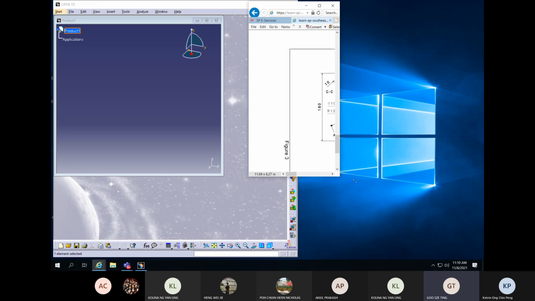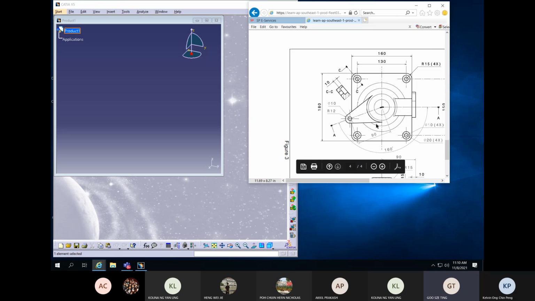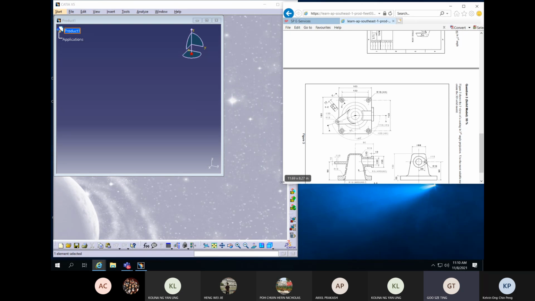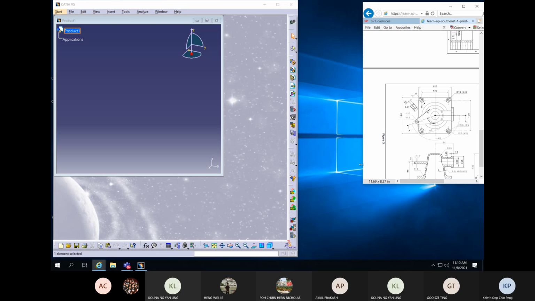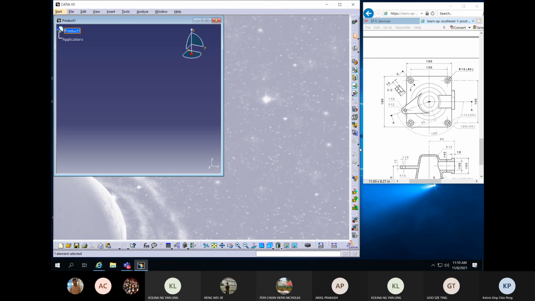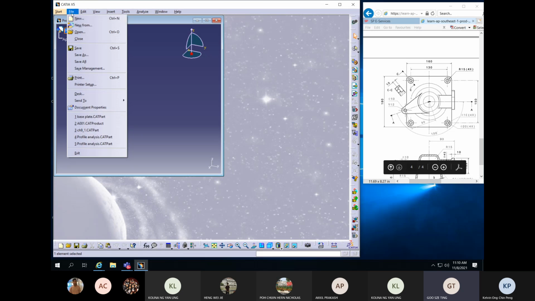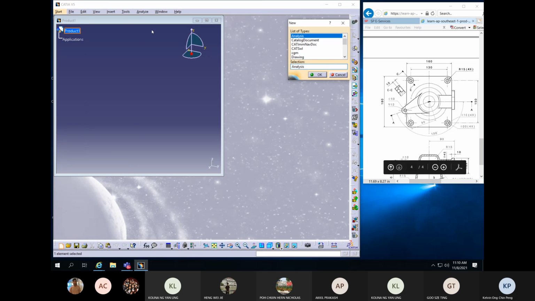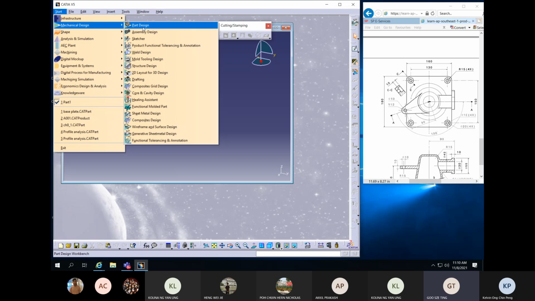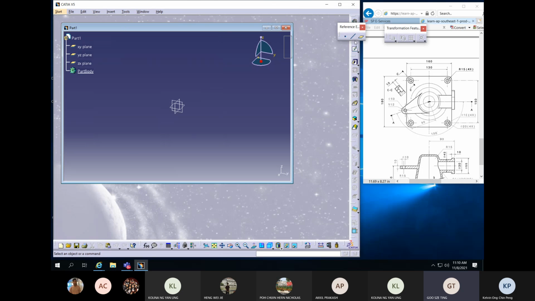So let's start the drawing. Let me put this one side. First things first: File, New, Part, enter. Standard, this one change to Part. Start, Mechanical Design, Part Design. All right, so you have your starting already.